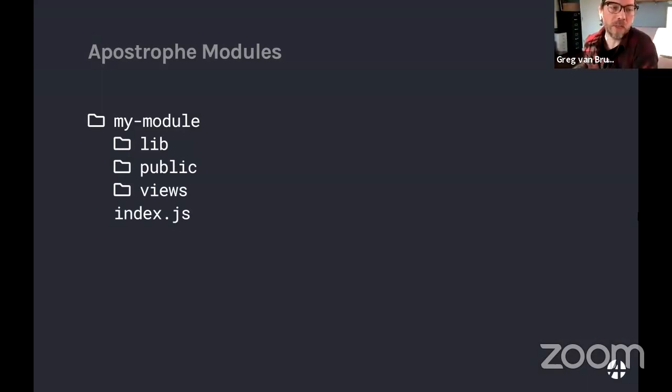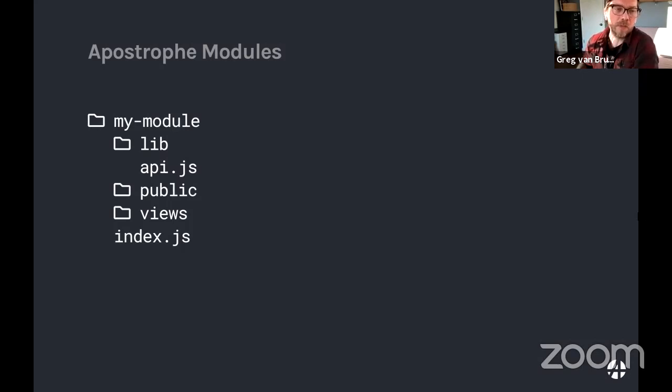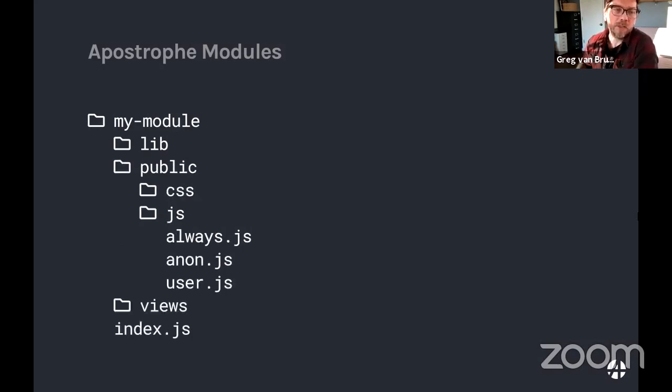There are some special directories in Apostrophe that mean things. So you might have a lib directory, and this is where you might do some routing, some API stuff, any kind of additional functionality that you might want to add to your module. A public directory, this is where you store your CSS, JavaScript, anything that might apply to this module.